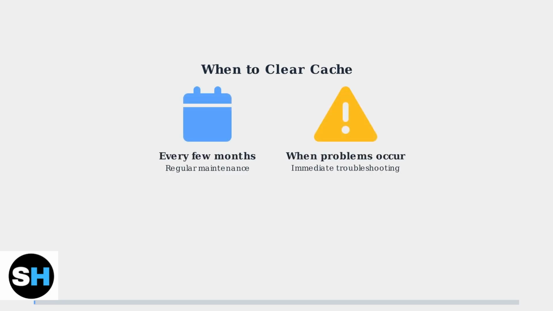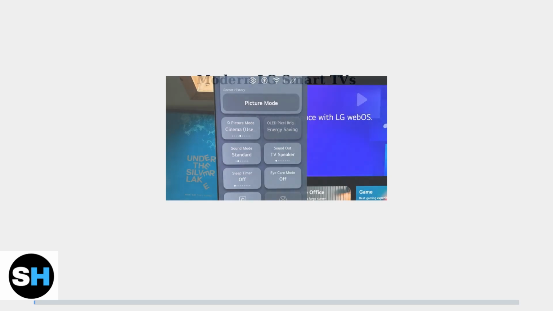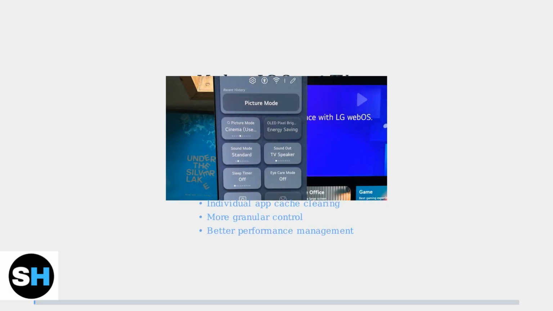Clear your cache every few months as regular maintenance, or immediately when you notice performance issues, app crashes, or slow loading times. Newer LG Smart TV models offer individual app cache clearing, giving you more granular control compared to older models that only allowed clearing the entire cache through the web browser. Regular cache maintenance keeps your LG Smart TV running smoothly and ensures the best viewing experience.